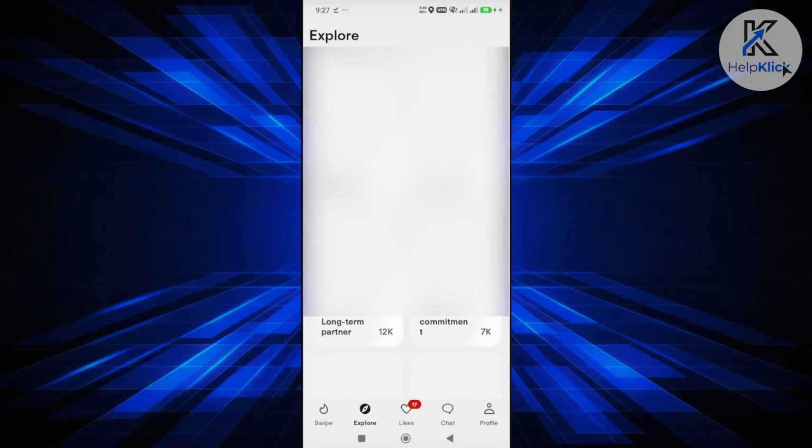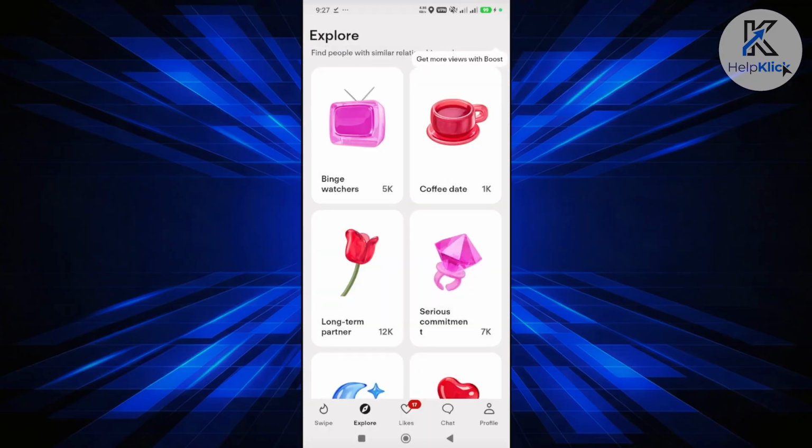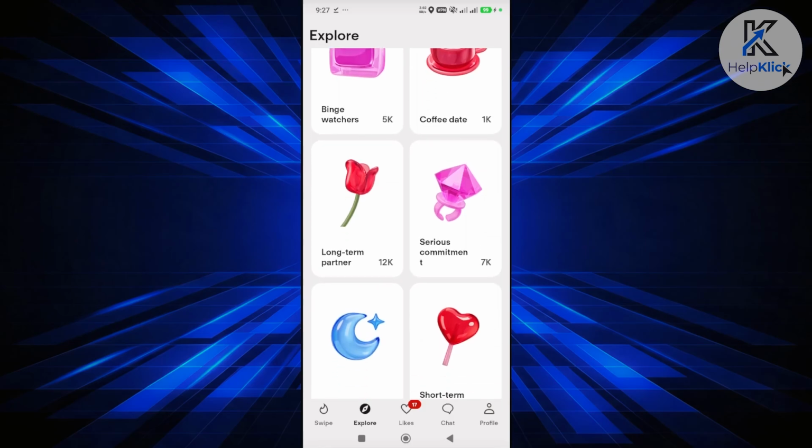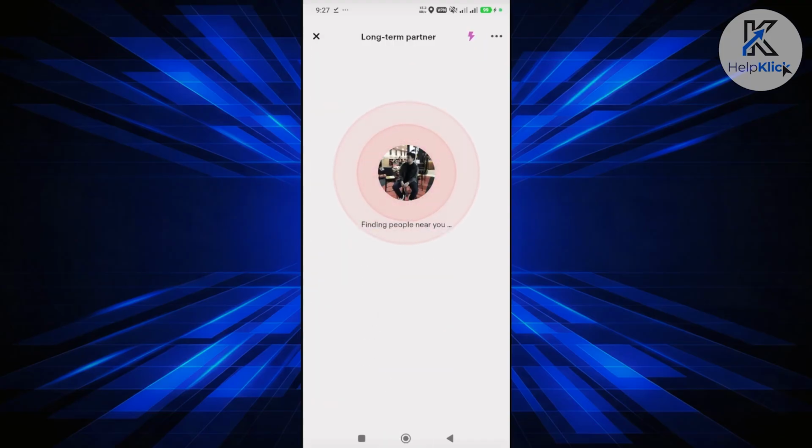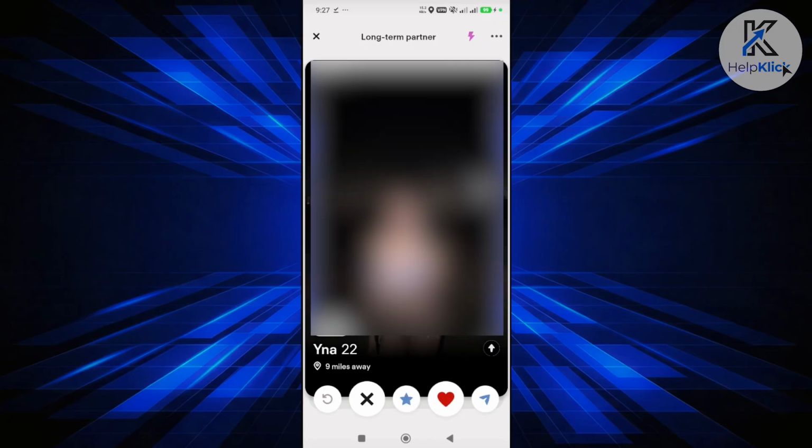Explore here is a great way for you to explore certain ideas, like people who are binge watchers, or people who like coffee dates, people who are looking for long-term partners and serious commitments. If you really want to focus on certain topics or certain aspects of someone, or what they're looking for, you could just explore those areas here, and basically you'll be able to see certain people here.